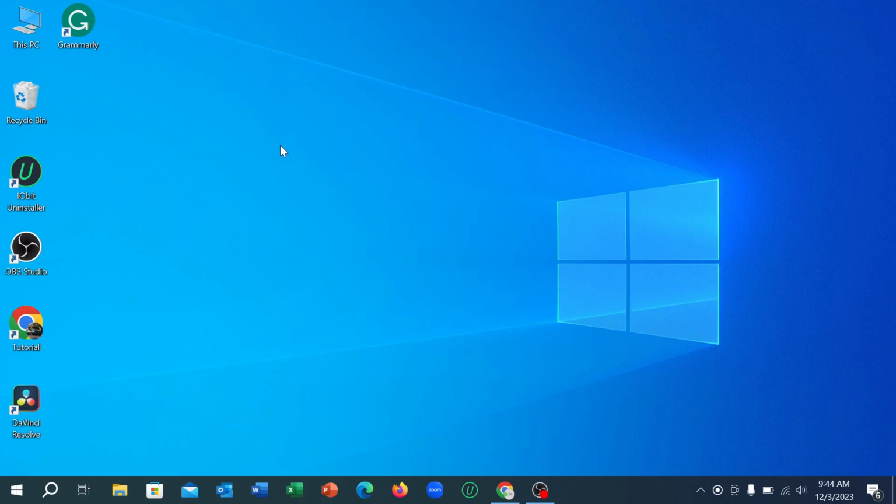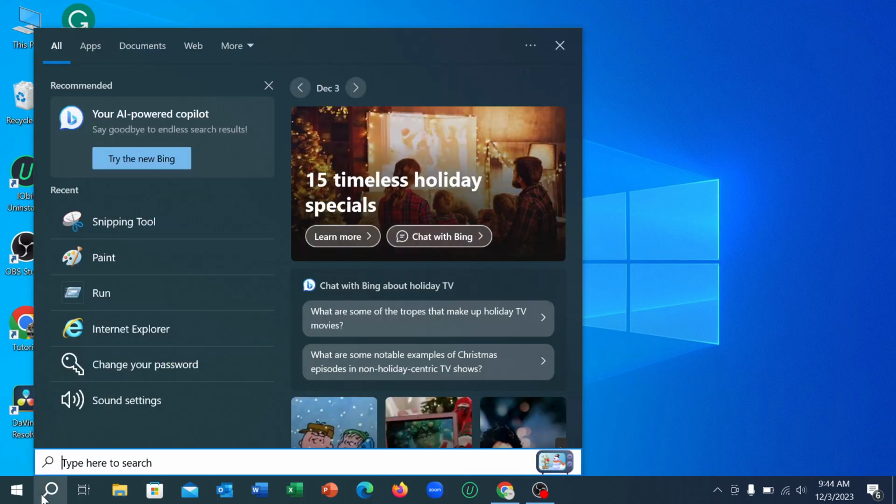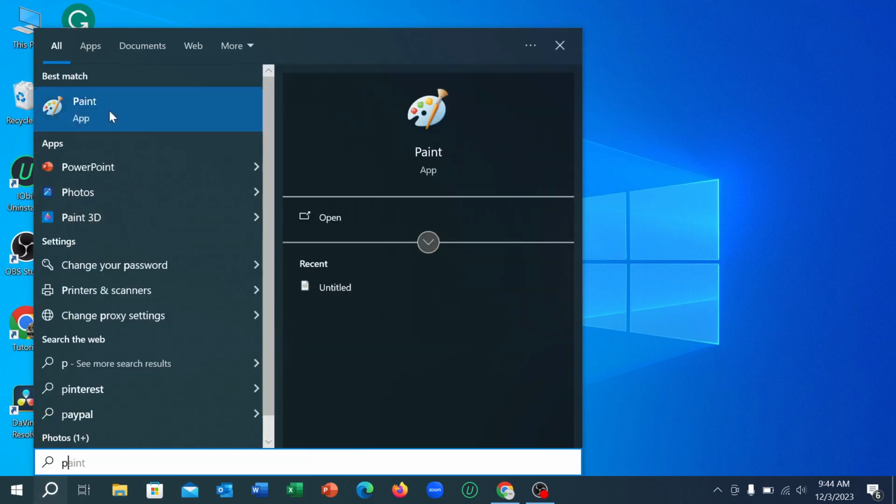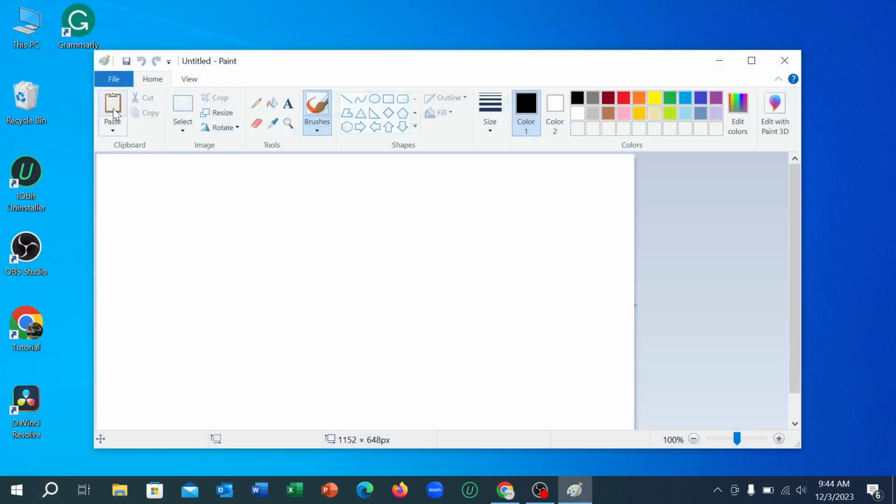So the next step is you just need to press the Print Screen key from your keyboard. Just press the Print Screen key from your PC or laptop keyboard. I just press it, and right now what you need to do, just go again to the search bar and type P, and there is an option Paint. Select it and then paste here.